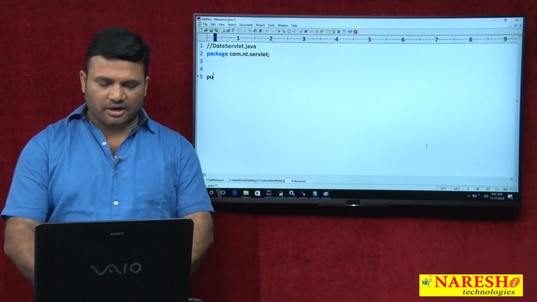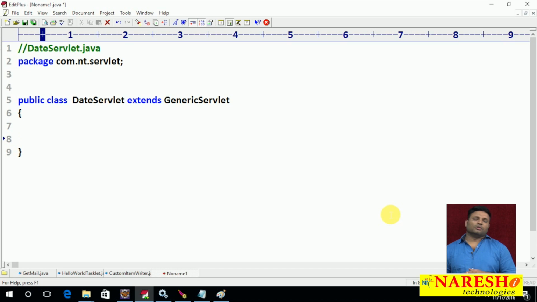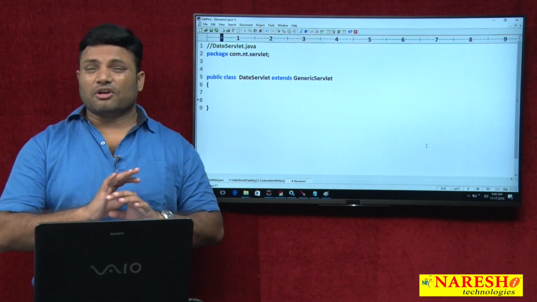That's why I'm taking my class as public class DateServlet extends GenericServlet. Yeah, in the first application, I want to extend from GenericServlet. You know that there are three ways of developing a servlet. Number one, take a class and implement the javax.servlet.Servlet interface. But that's not recommended.